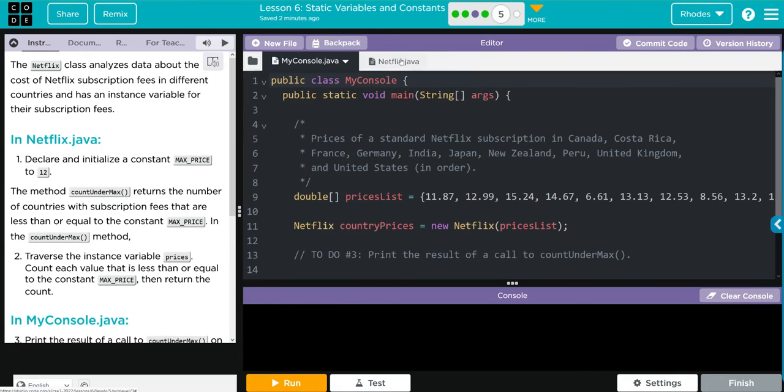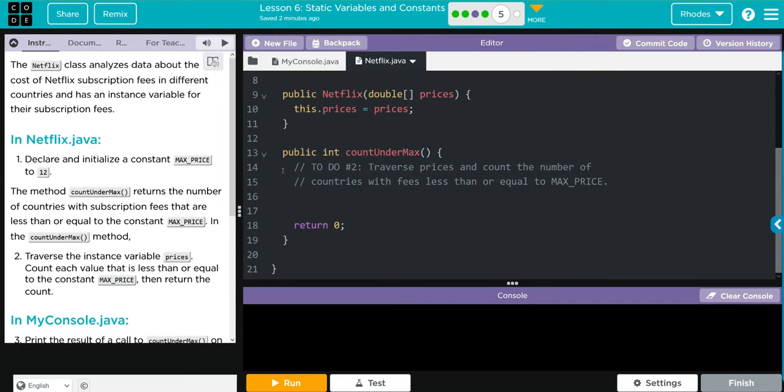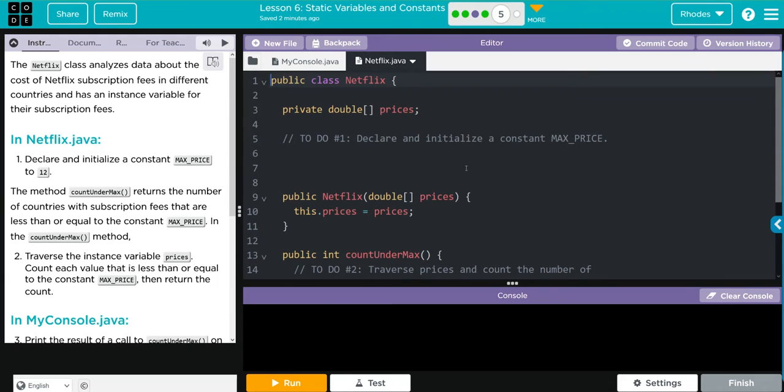Let's go to the Netflix class. We have one array, prices. We're going to declare and initialize our constant MAX_PRICE right here. We have our constructor, Netflix, which takes prices as a variable. And then we have to traverse prices to count the number of countries with fees less than or equal to MAX_PRICE. Well, that doesn't sound too bad, kids. I'm pretty sure if we take this step by step, it's not too bad.